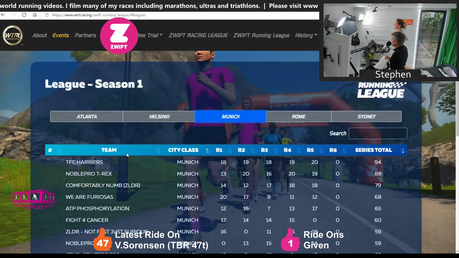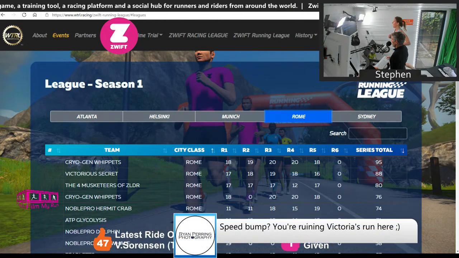And look how well they're doing in Munich. Every team has scored points in the first five. Only Fight for Cancer missed out in race 5, and Not Fast, Just Furious missed out in race 2. And Noble Pro Deer missed out in race 1. Yeah, so the first 5 teams have done very well to keep the points going there. Let's look at Rome.